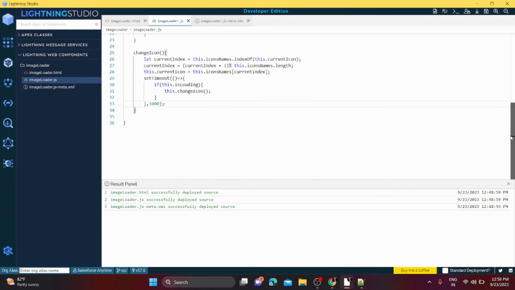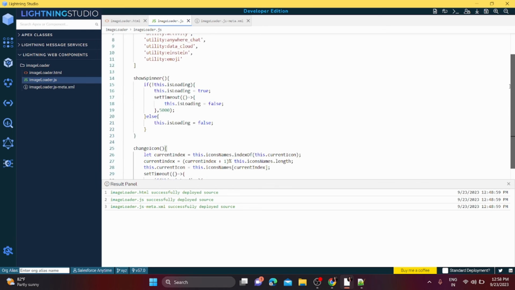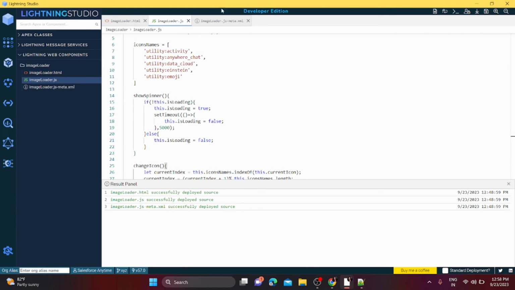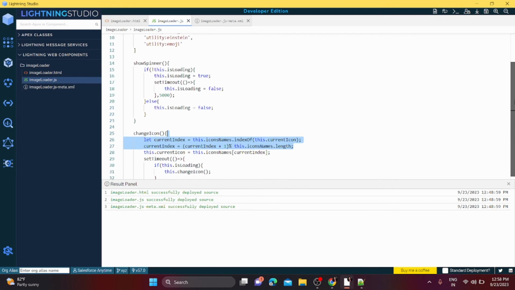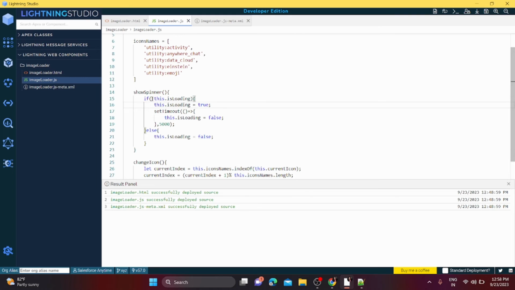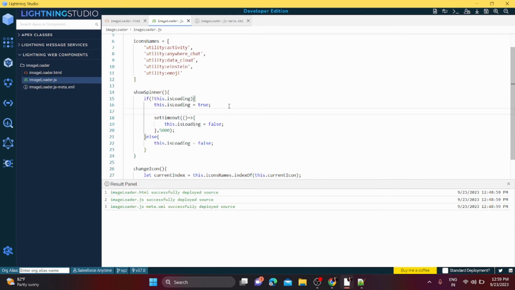I think that's all. Then in the next step, we are going to call this method which we have created here inside. After our show spinner is marked as true, we are going to call this method to change the icons one after another.